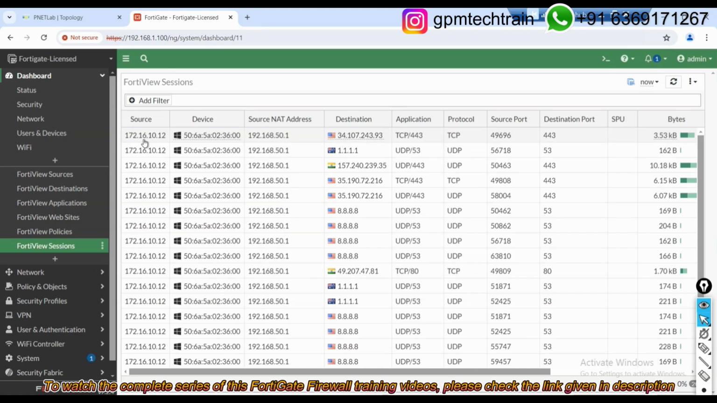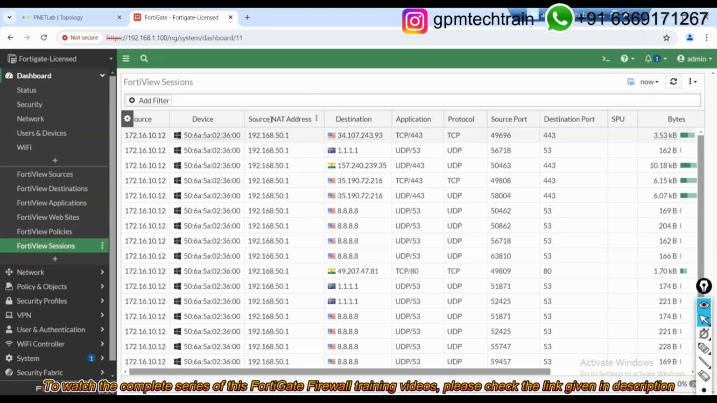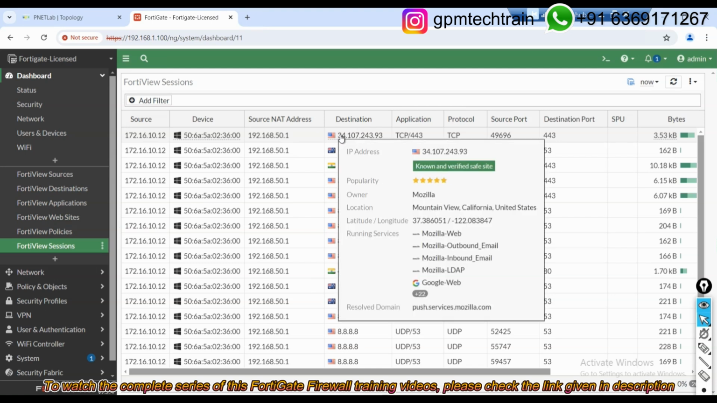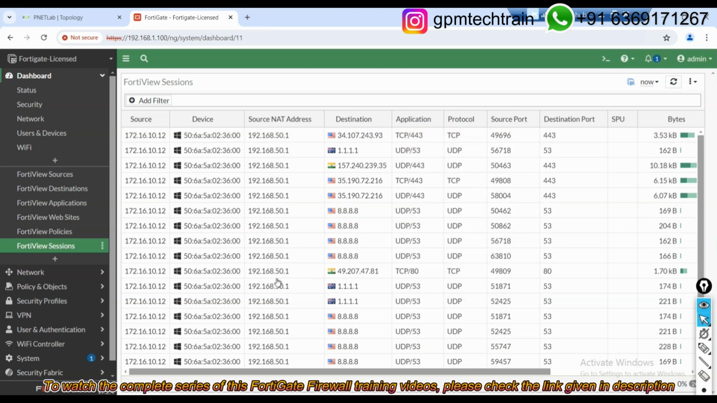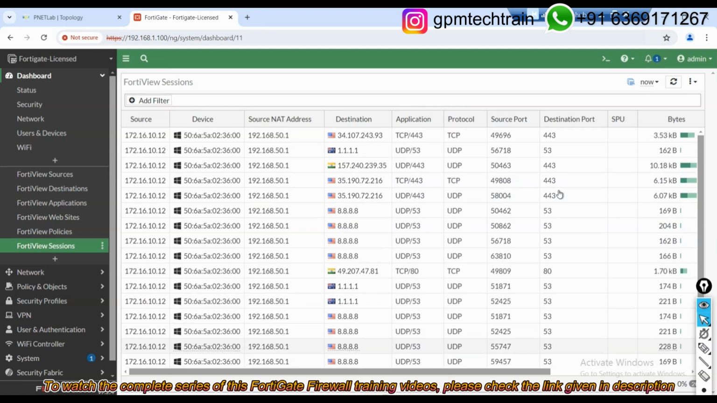So the actual source is 172.16.10.12, that's PC2, and it is going towards the destination. When it crosses the firewall, this IP got translated to this WAN IP, that's 192.168.50.1, and that's going to this destination, to all destinations. Basically, to all destinations you would be seeing the same WAN IP, even if it's for DNS or whatever it is.